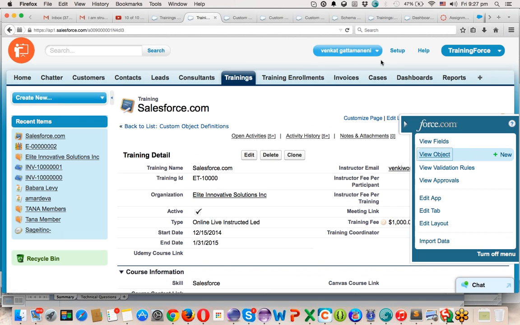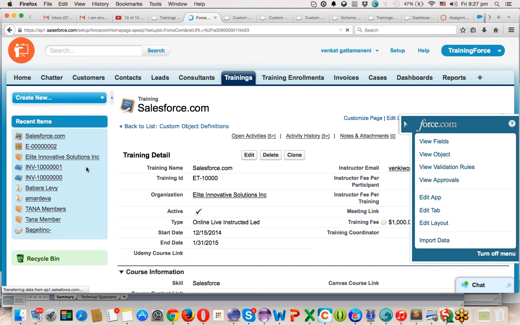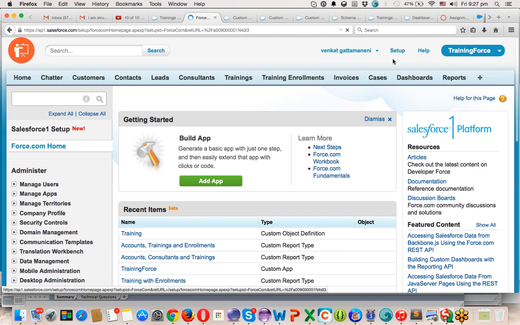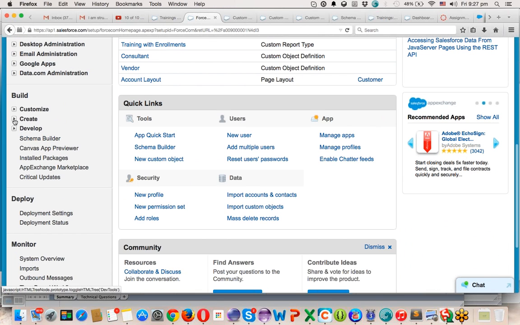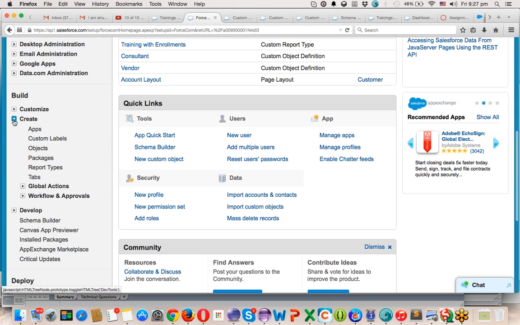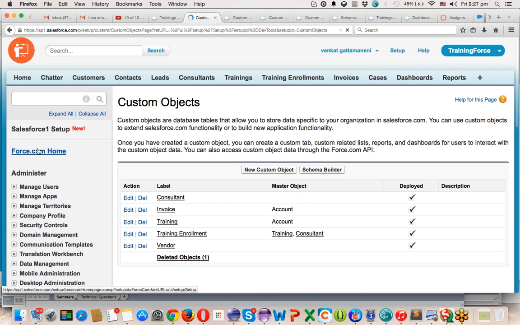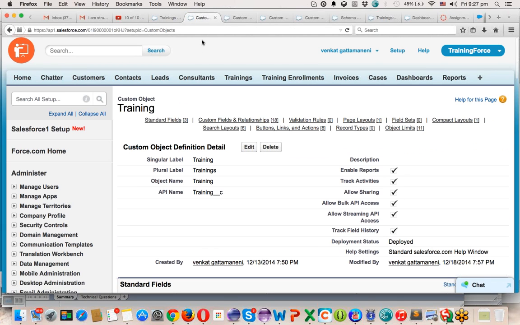And the other way is go to setup. This is the main option which is used by most people before the quick access menu. I'm going to create in the build section, expanding this create. I'm clicking on objects, and I'm clicking on training tab. This also will take to the same screen. Tell me what's the difference between this and this. Everything is the same, because everything is related to the training object only.